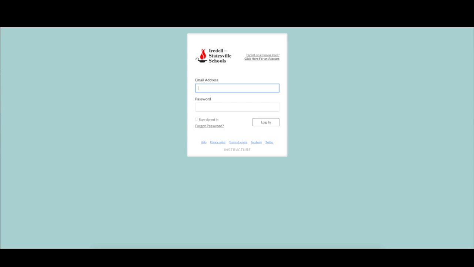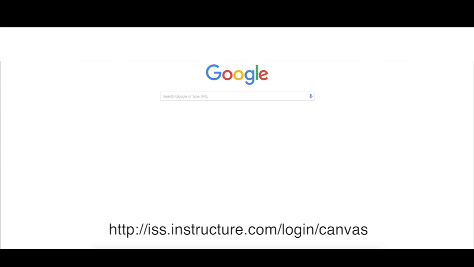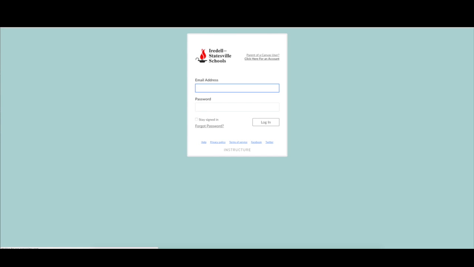If for some reason that link is gone, as they often make updates to their web page, you can also type in http iss.instructure.com login Canvas, and it will bring you to the same homepage for Canvas.